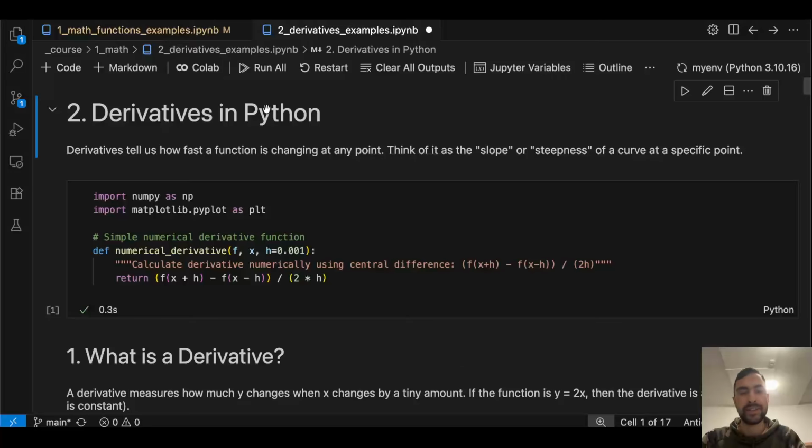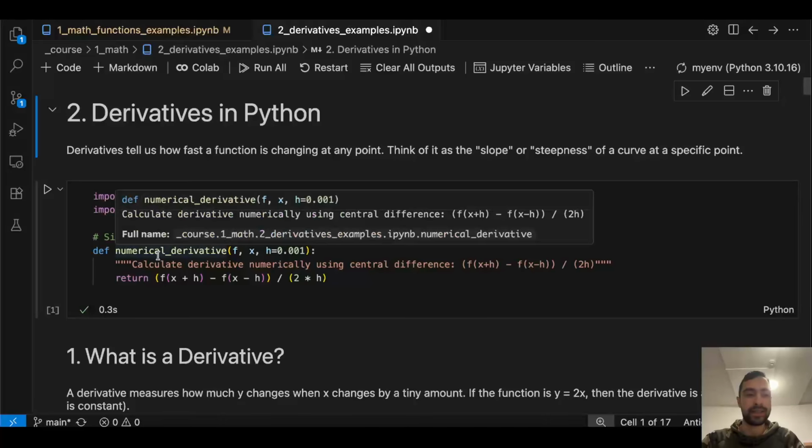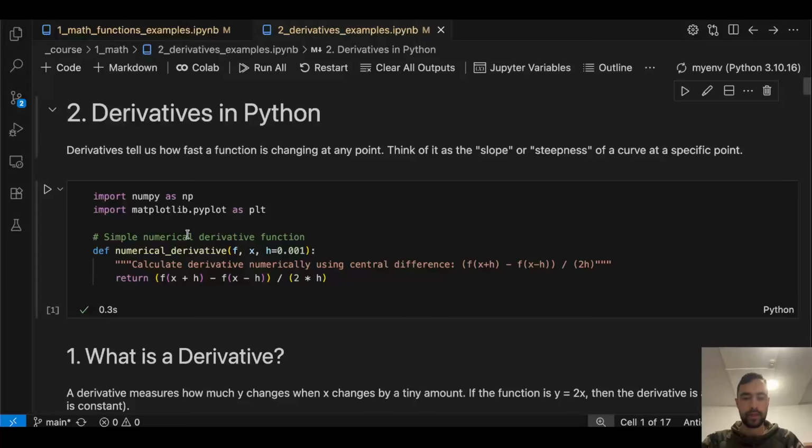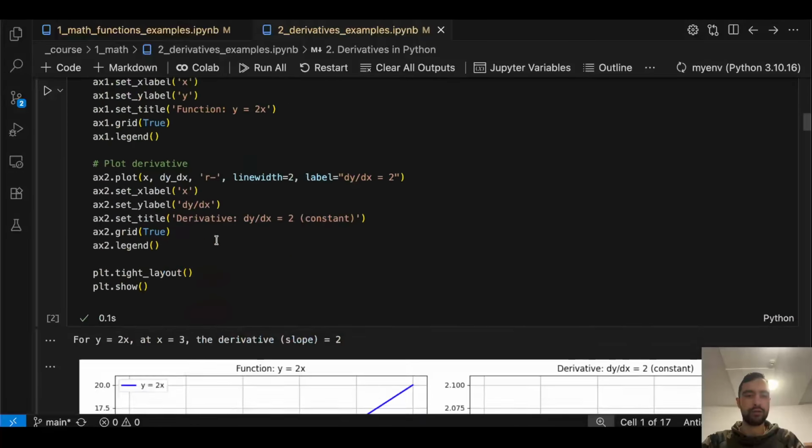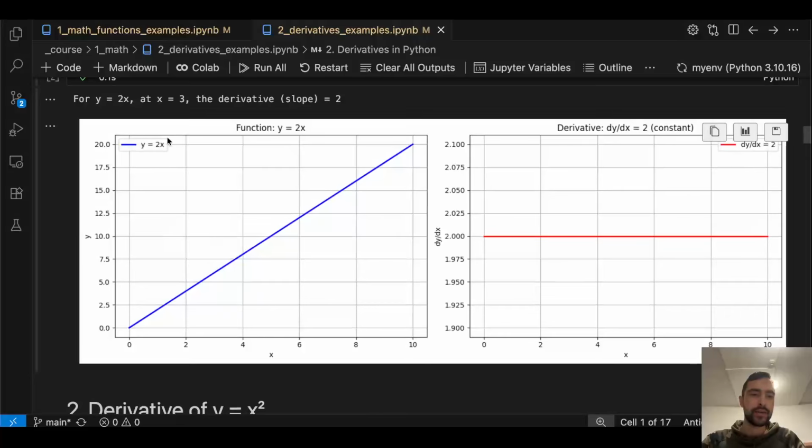Let's look at derivatives. This is important for how neural networks learn. And that's the most important, but many other things as well. So I will just go down to this image. You see we have our function. This is a linear function.